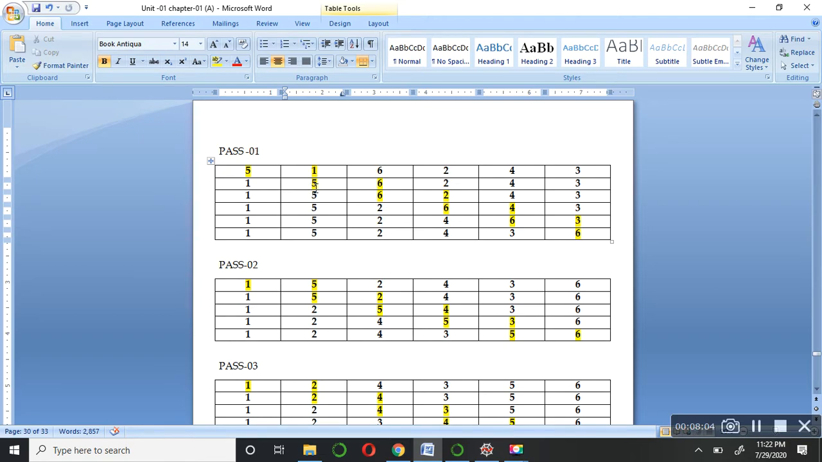Now the same thing is applied to the next two elements, 5 and 6. Is 5 greater than 6? No, it is not, so nothing changes. It remains 1, 5, 6, 2, 4, 3. Next we apply the algorithm on 6 and 2. Is 6 greater than 2? Yes, it is. So 6 and 2 have to be swapped. The new sequence will be 1, 5, 2, 6, 4, 3.